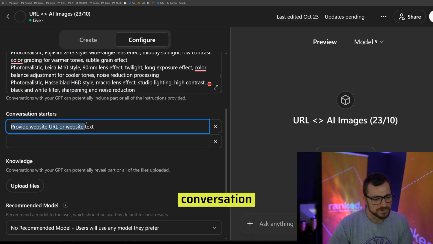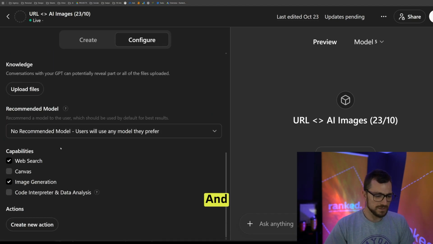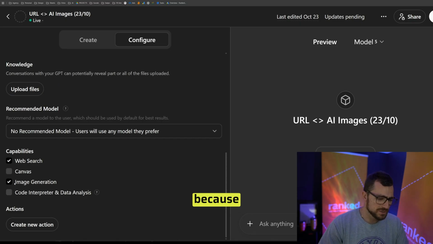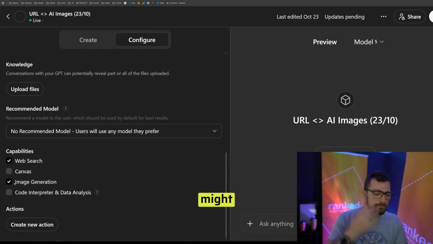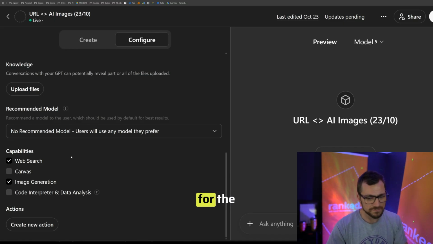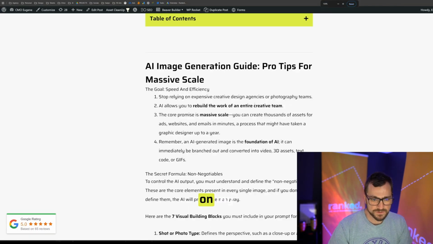And its conversation starters: provide a website URL or website text. And we're doing a web search. Look, I've also ticked image generation because ChatGPT can create images. I just felt like these images are good enough for a blog, but might not be good enough for a service page or a banner, but I've just ticked that for the sake of this exercise anyway. So this is just a rough text on my site.